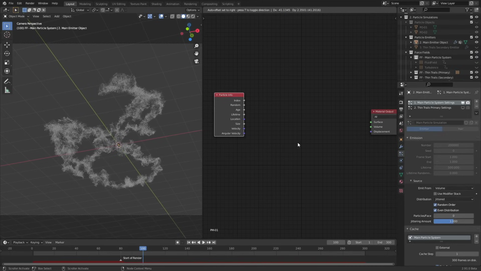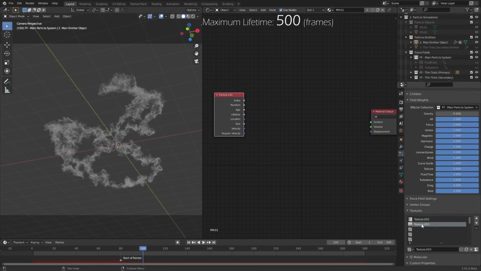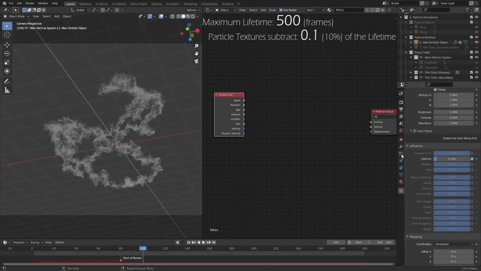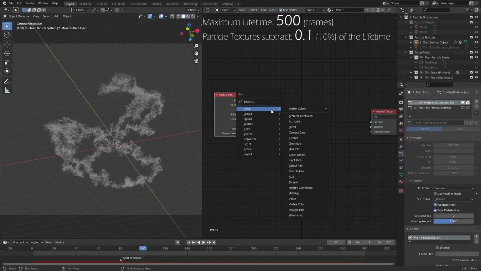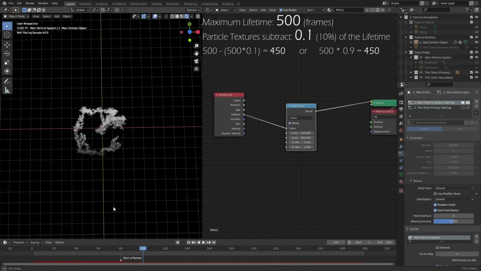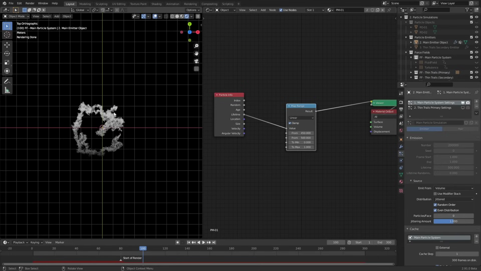Let's look at lifetime first. You can see here it's set to 500 frames. Keep that in mind, it's the maximum lifetime the particles can have. And remember what we did with the particle textures, they only have a 10% influence on these attributes, meaning that the minimum value for lifetime is 450 frames. So I'll just type these values into a map range node, and it'll remap them into the values we have down here, 0 and 1. As you can see in this top view, we have a pretty neat y-axis gradient.